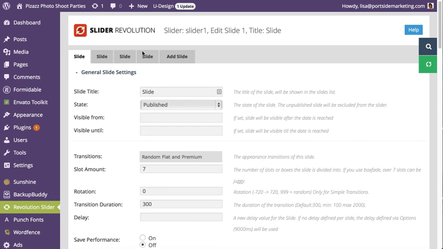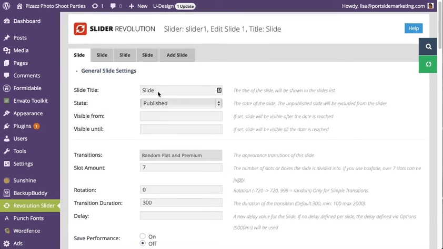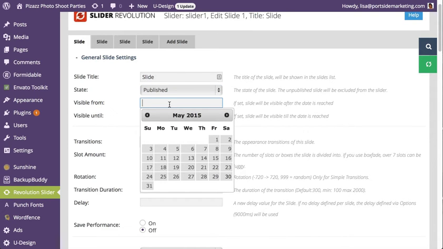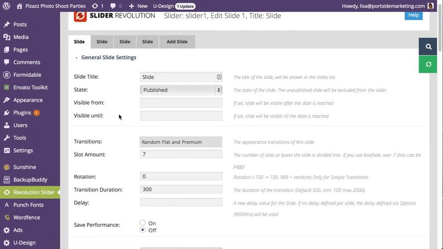So when I click edit, here is slide 1. Here are the other 3 slides. You don't have to go back to the previous screen if you don't care to. By default, they're all just named slide, but if you want to give them a handy name, you can. And if you ever want to hide a slide, you can just call it unpublished. You can also schedule slides to show up only on a certain day. So maybe you're having a sale and you want to add a sale that goes through a certain date. You can add the visible from and visible until.